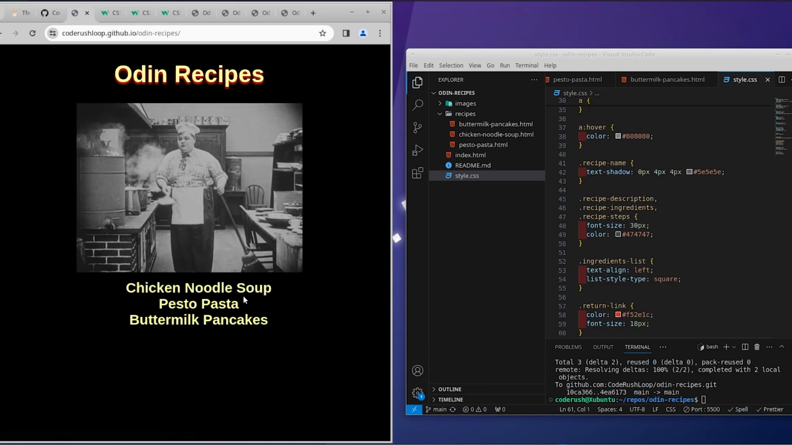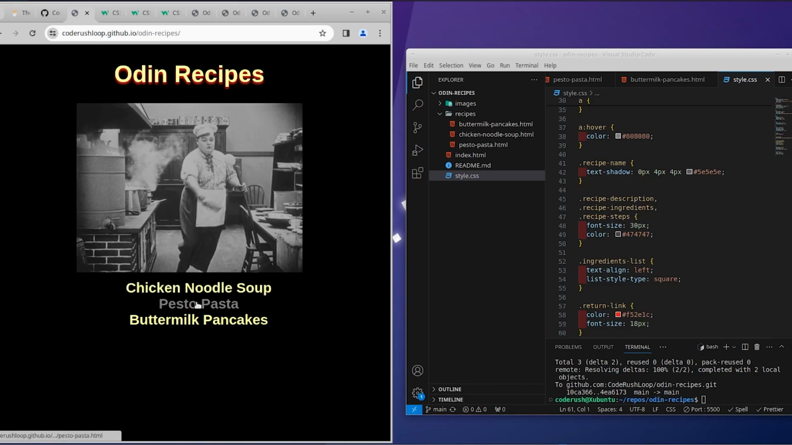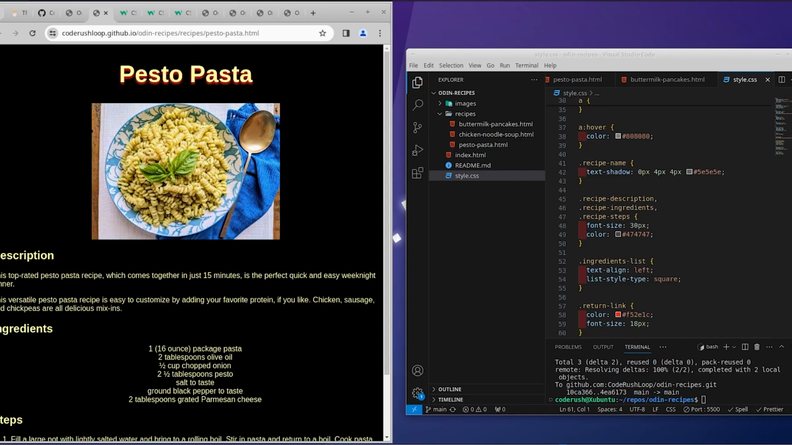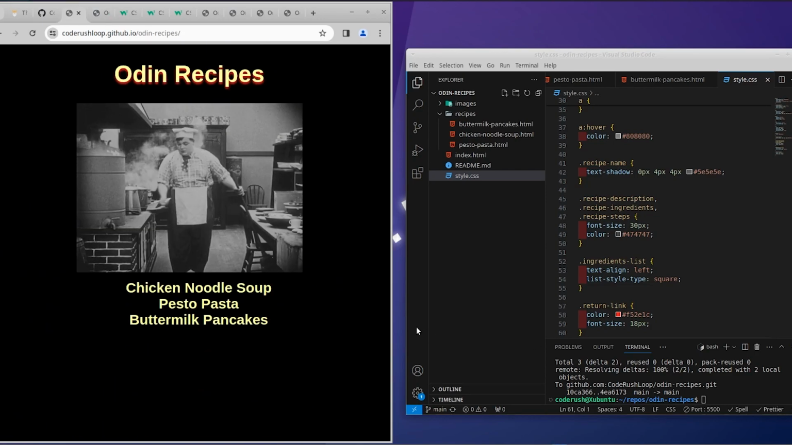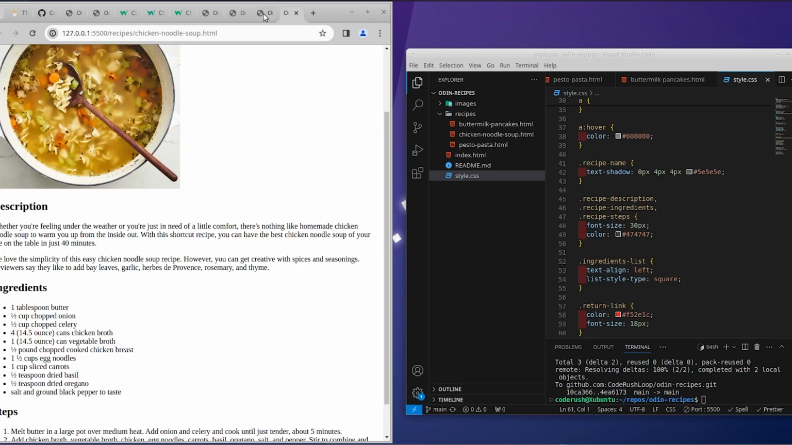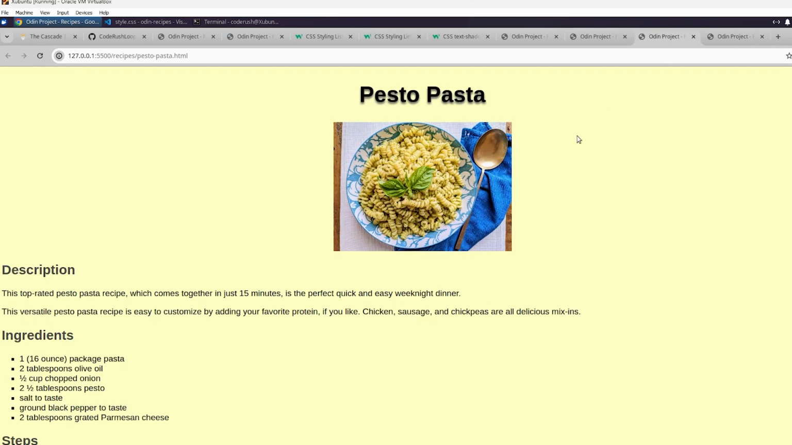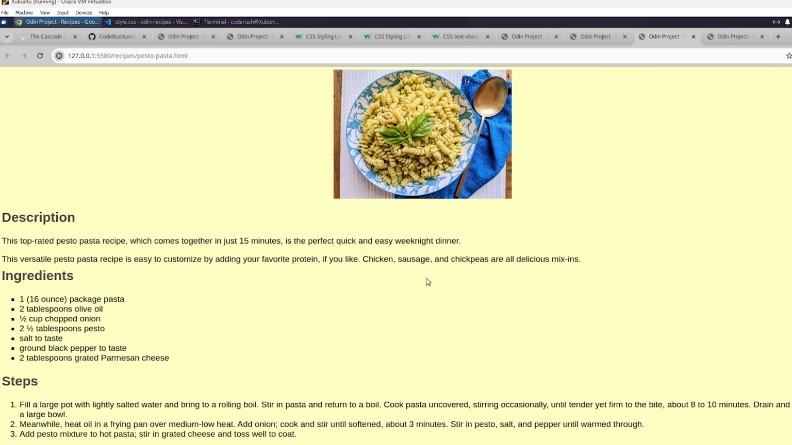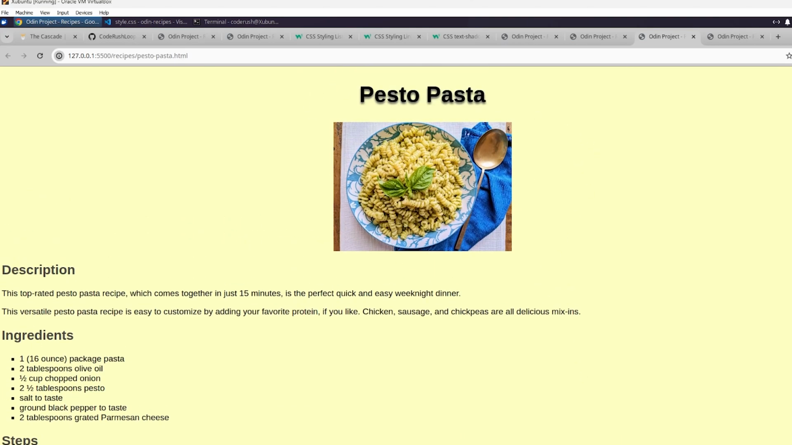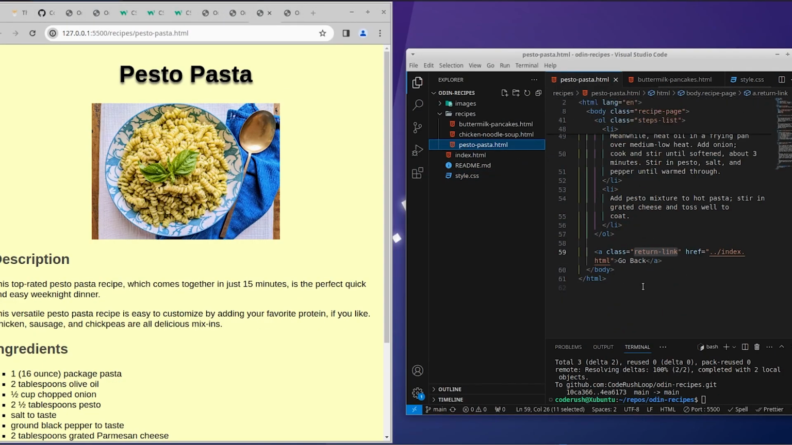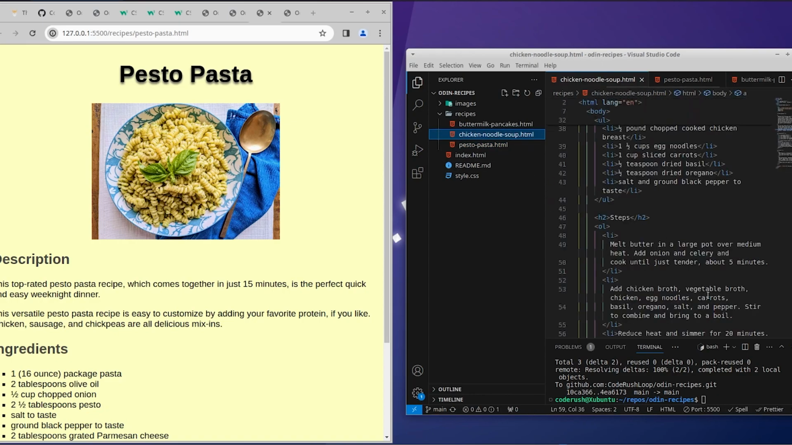My homepage changed on GitHub, but I'm not sure if, but okay, pesto pasta still needs to update. Okay, getting there. And now I will add the same classes to chickennoodlesoup.html and to buttermilk pancakes.html, so the other two recipe pages, to make the same changes I did on pestopasta.html. But first I need to link the style.css file to each of the HTML pages. Okay.